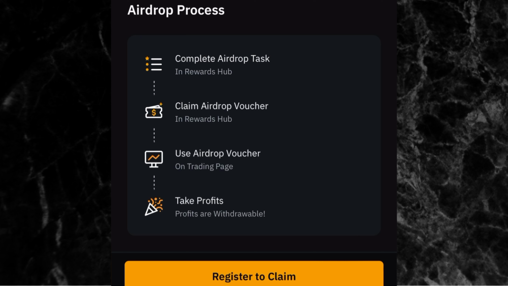Now, if you scroll down, you will see where you have airdrop process, and you see there are some steps or the process to claim your airdrop. But before that, you need to click on where you have register to claim. So you need to register on Bybit. Now, this is for only new users. So if you're an existing user, you can create another account or maybe a new account on Bybit for this. Or if you know someone who doesn't have a Bybit account, you can tell the person to register and the person can claim this airdrop.